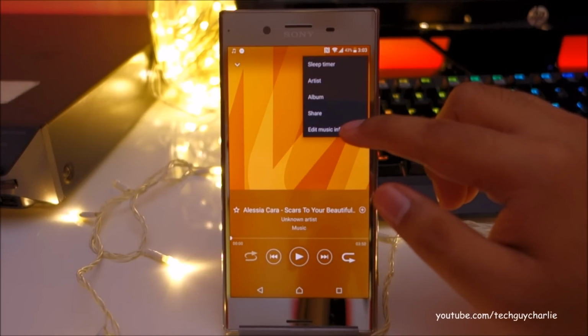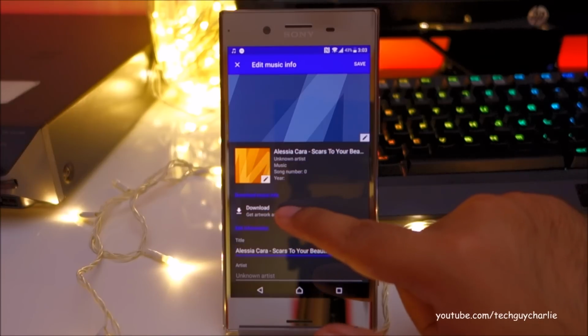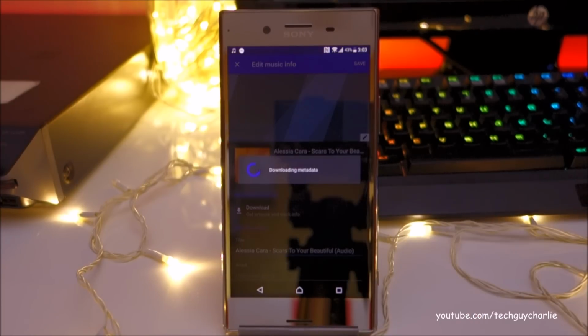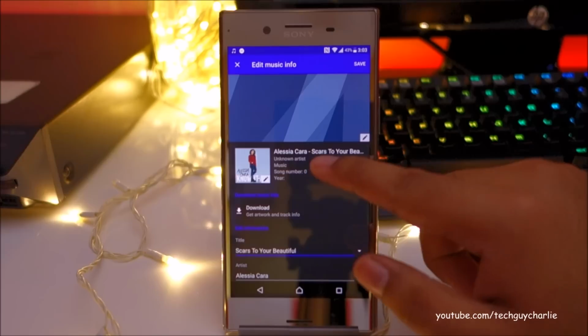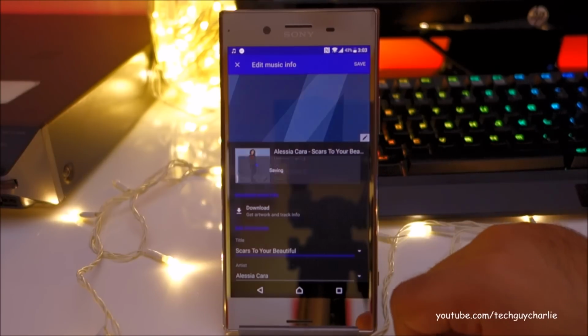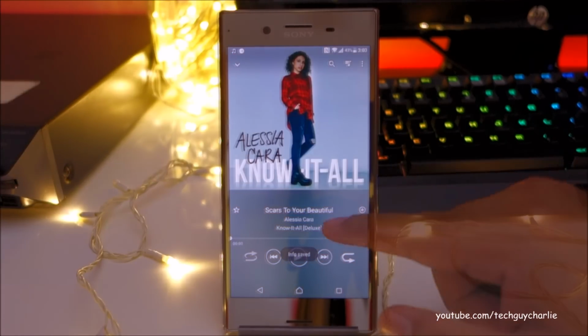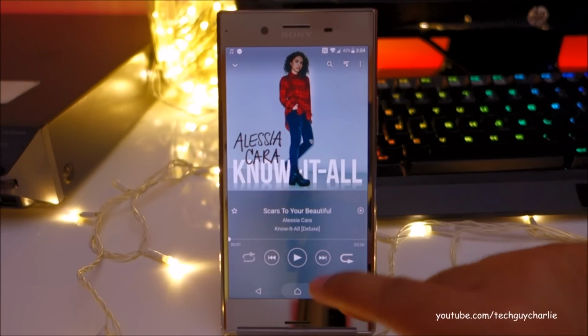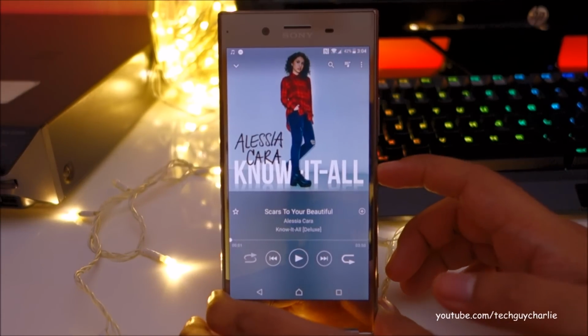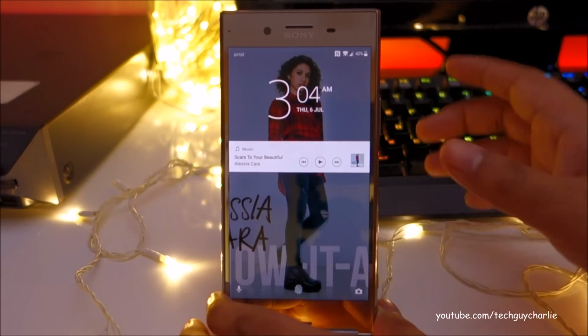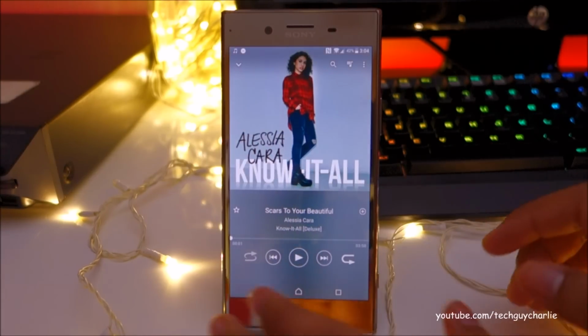Press these three dots, select edit music info, and select this option which says download get artwork and track info. And what this does is it'll get the information about the song, it'll download the album art automatically. So there we go. Once it is done, tap on the save button and there you go. And I think this is pretty cool because the album art also shows up in the music player widget, and also it shows up on the lock screen, as you can see over here. So I think album art downloading is pretty mandatory for all the songs.